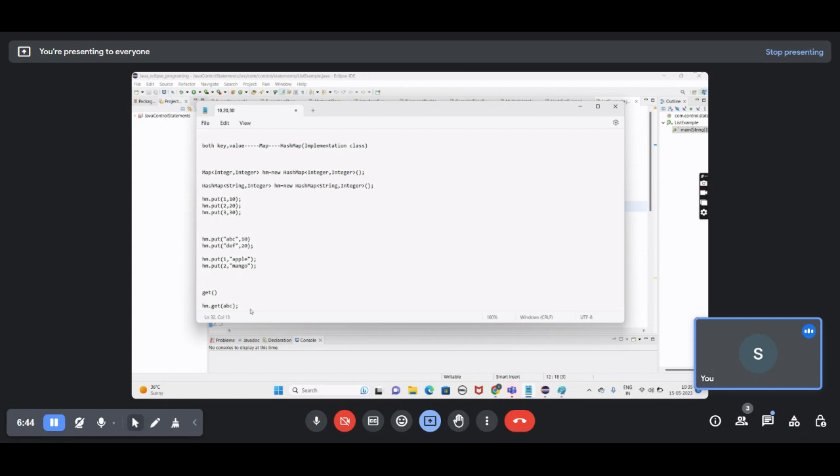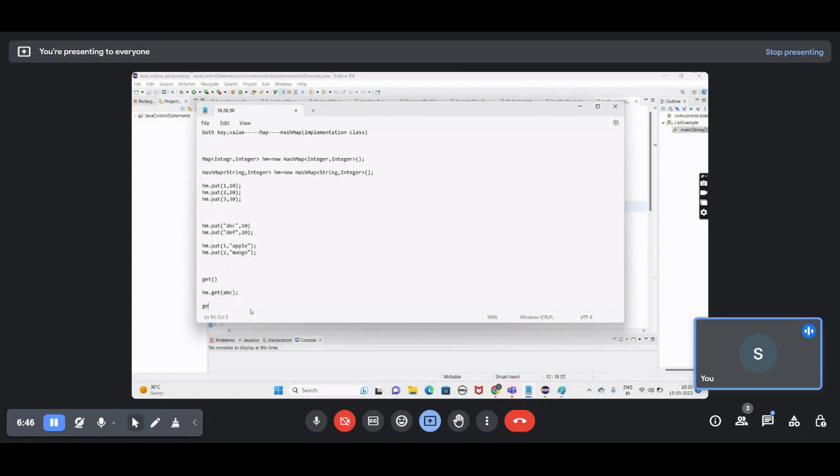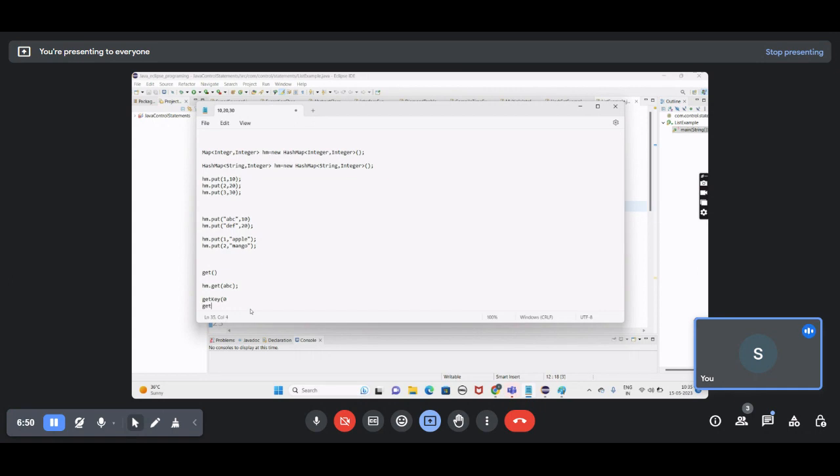So we have so many methods like get key, get value. So many methods are there, and it will support many methods. Okay. Shall we see a program?